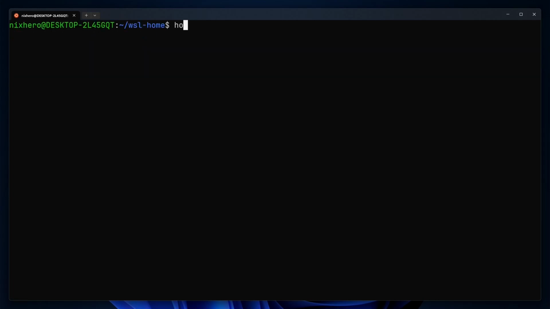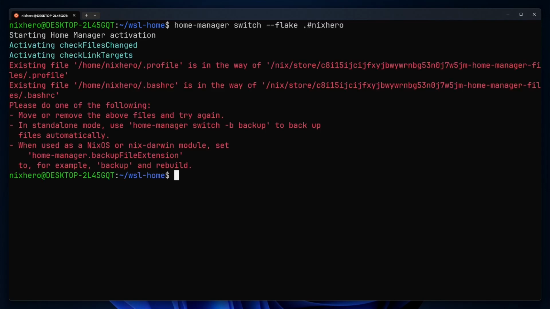So let's run the command again, home-manager switch --flake .#nixhero. So this should configure bash to be configured by Home Manager instead of the default one from Ubuntu, and the command failed. So as you can see here, the bashrc file is in the way of blah blah blah nix store bashrc file.